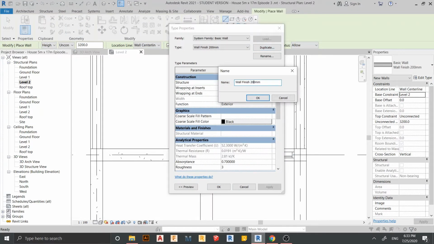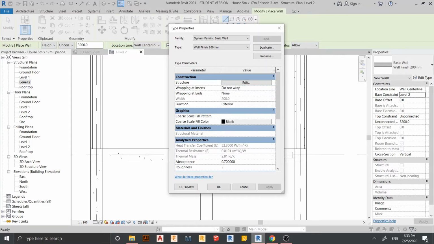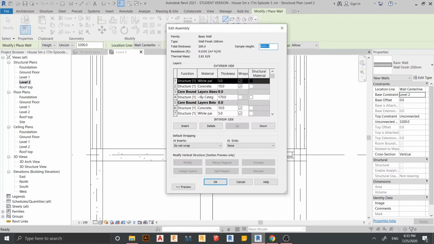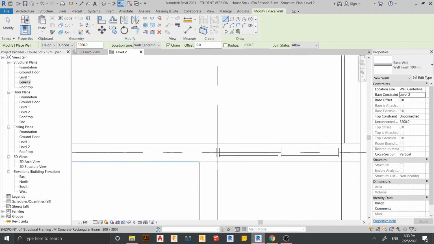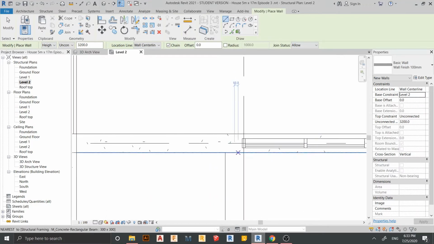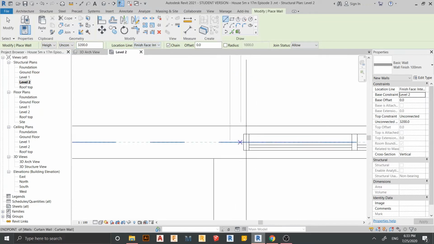I want 100 only, 100 millimeter only. Edit structure, this one. Cap becomes 20. It's okay, then okay again. Let's start from, I think this one. Okay, high and connection. Okay, this one is correct. Okay, this one go to interior offset, no need.